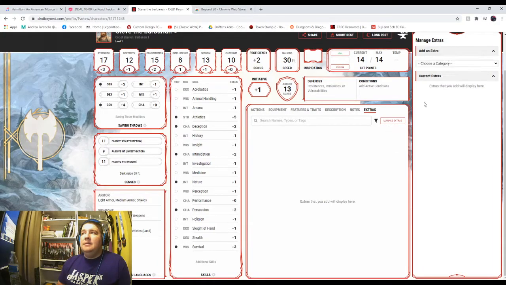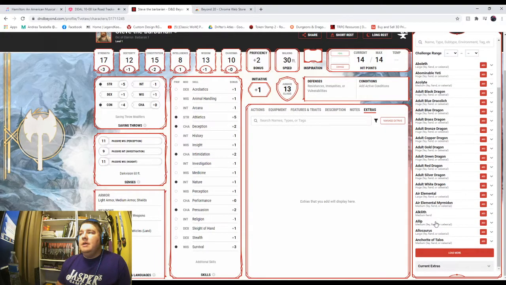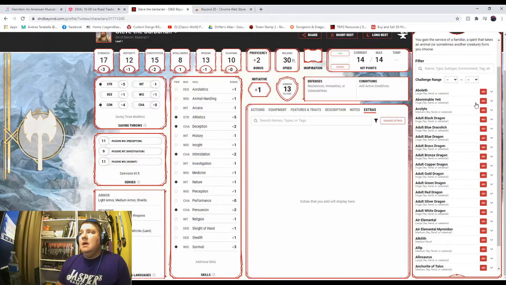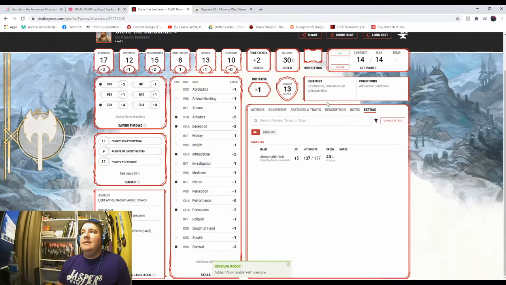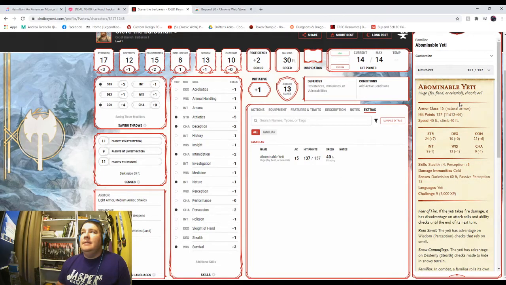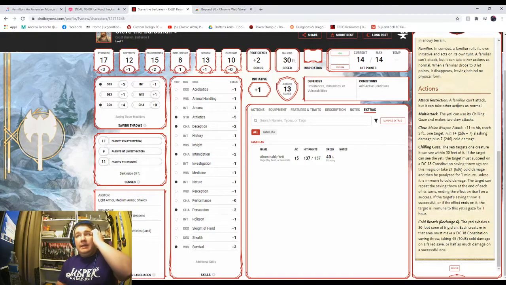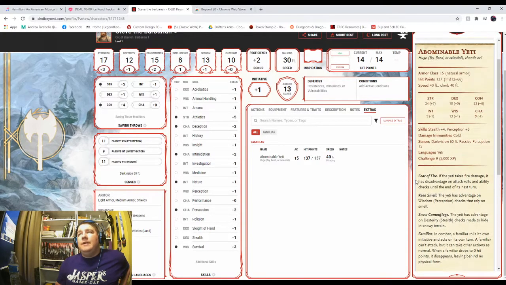And extra is a really cool feature, especially for people like druids or wizards who have a familiar. So what you do is add an extra category, let's say familiar. You're a wizard. Your familiar is an Abominable Yeti, I guess. It's going to add it in here, and the best part is that if you click on this, it gives you the stat block for that creature. So this is really neat if you're playing a druid or a wizard that does polymorph. You can have all of those blocks right here from the get-go, so you don't have to search for it or look for it.